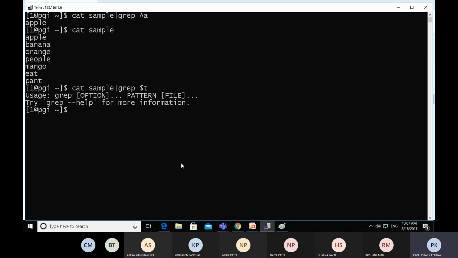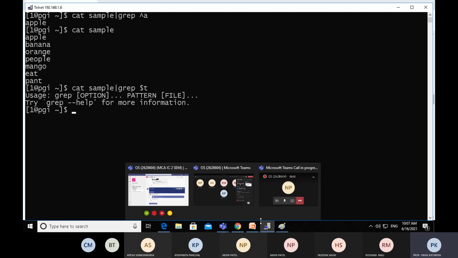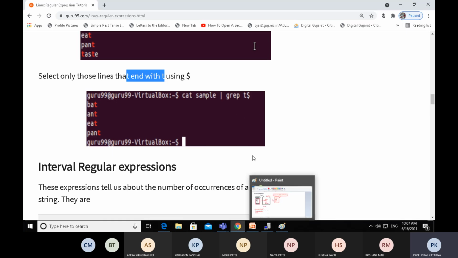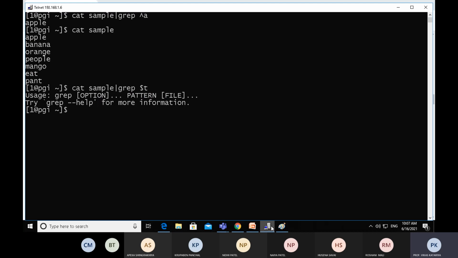We have made some mistake. Initially we have to mention the character the line ends with: T and then dollar. Yes, this is the output of my command. Eat and pant will be displayed because only eat and pant end with the character T. The rest end with E, A, E, E, O.